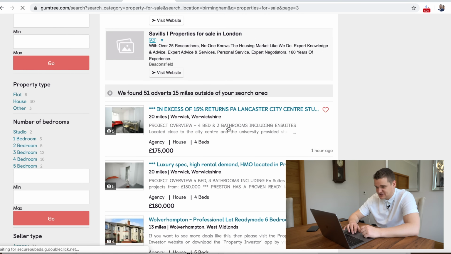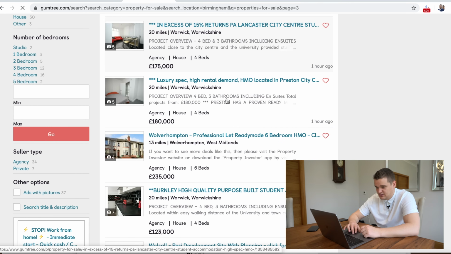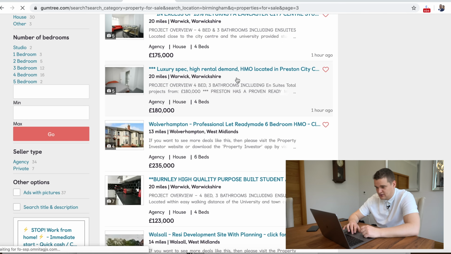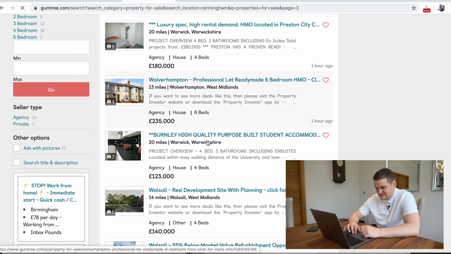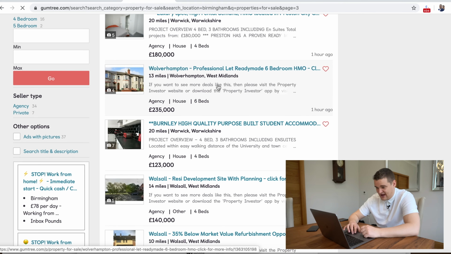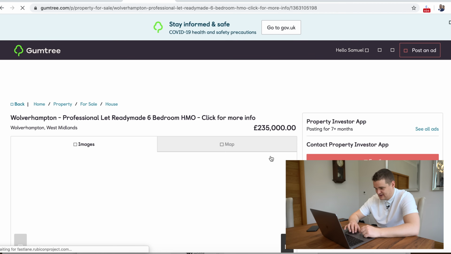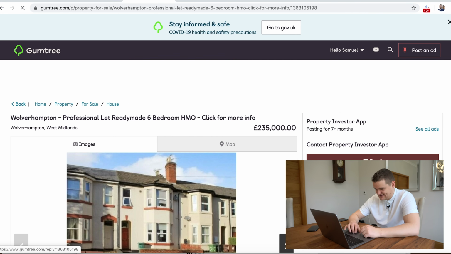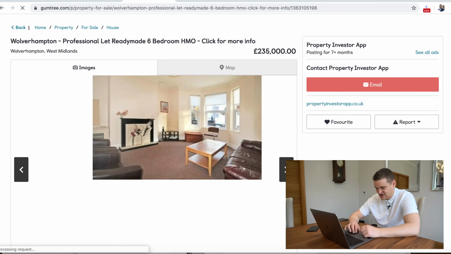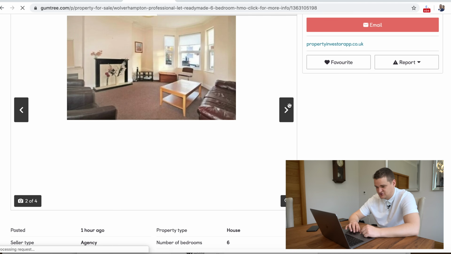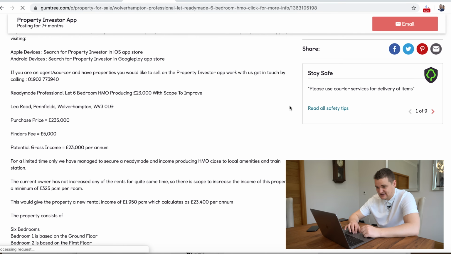Okay, luxury HMO. That's in Preston. 6-bed HMO in Wolverhampton. But that's expensive. 6 beds, I guess it's all right, but how much would they drop by? Let's see if this is with Property Investor app. See, I don't want to be talking to an investor app. I just want to be talking to a motivated seller, not some in-between person.